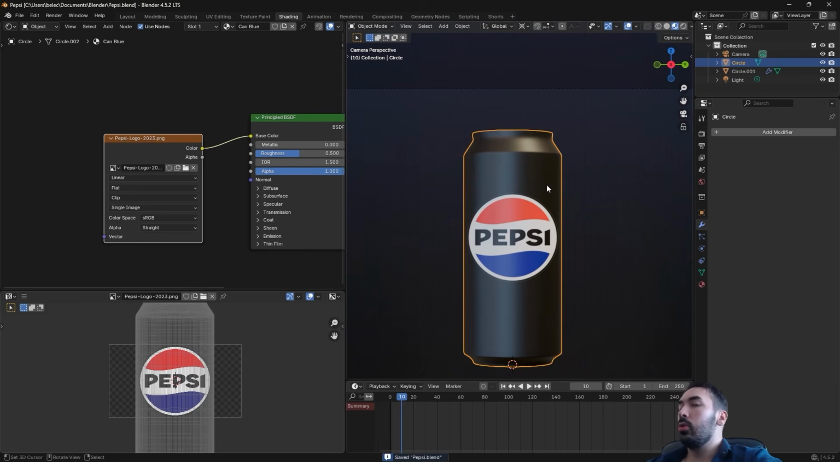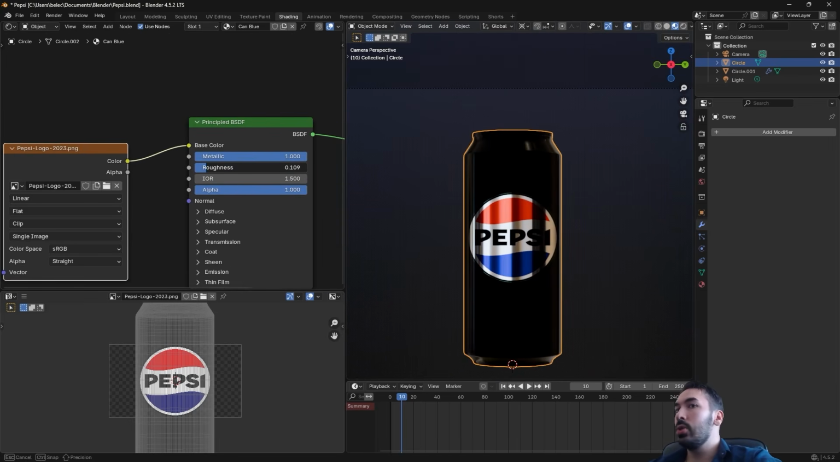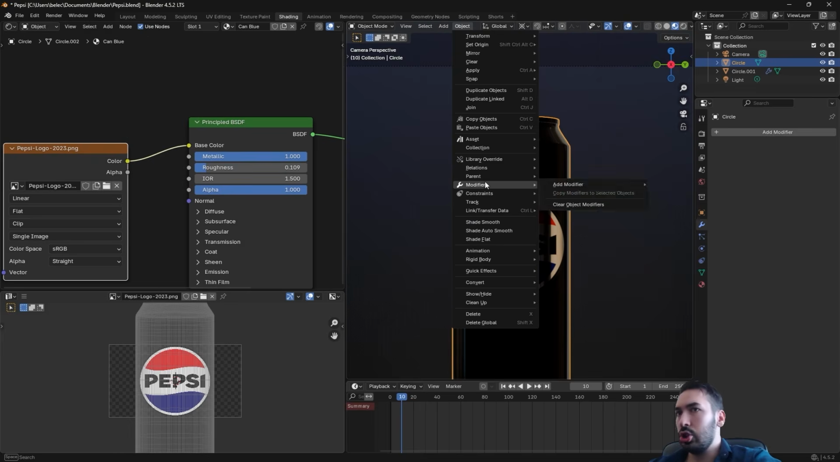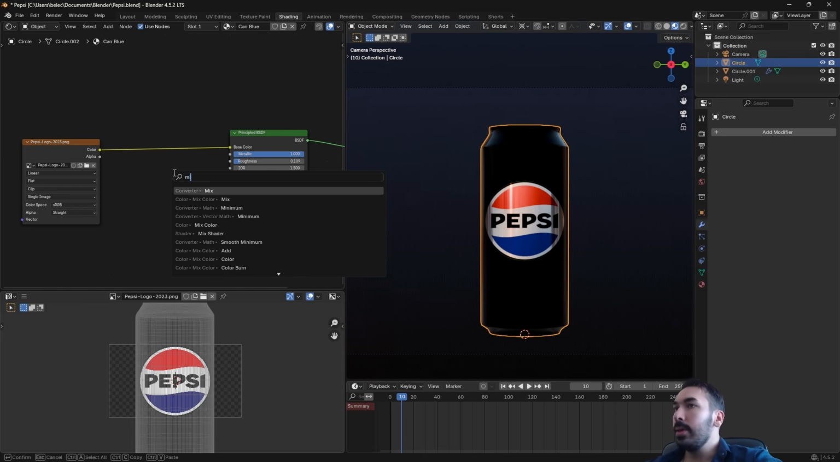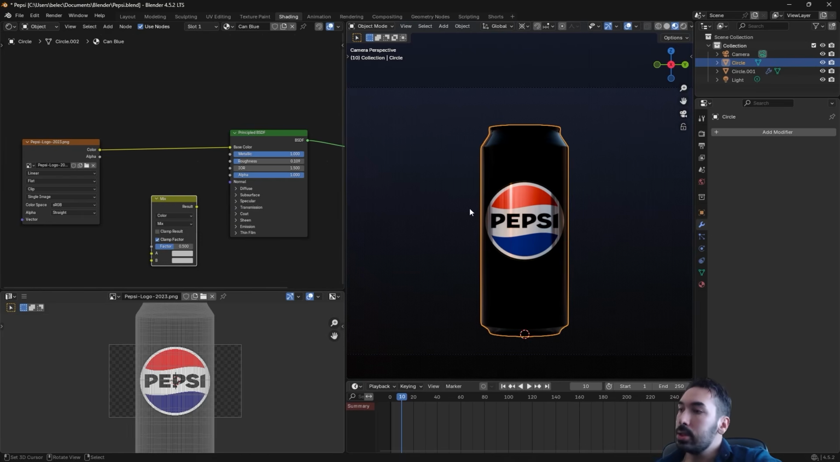Anyway, now we got the logo projected on the can. It's a good time to make the can metallic and to reduce the roughness on the can. We also want to go to Object, Shade Smooth here, and now we're going to use something called a mix color node to control the color of the background, so it's not just black. I want this background to be blue.